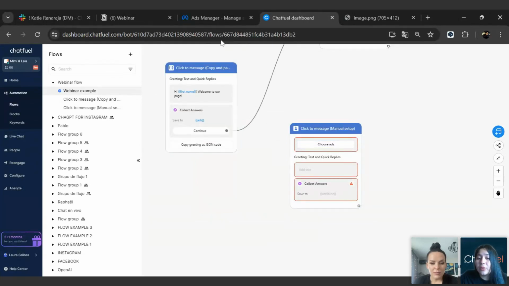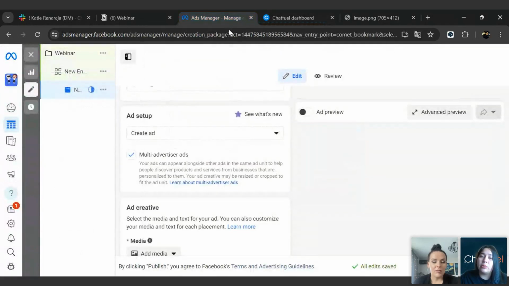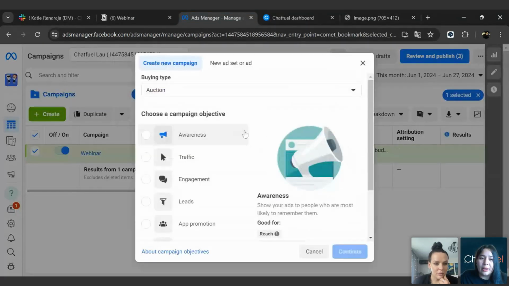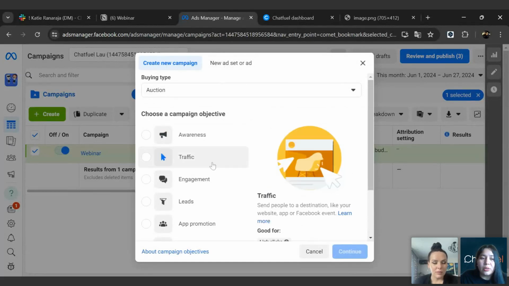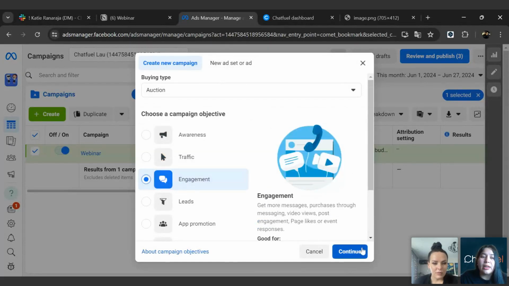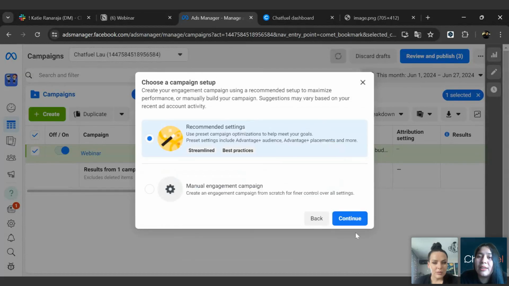What do I mean with this? Is that we need to set up the information one by one. Let me show you right now. So let's go here, and we're gonna go to Ads Manager, and I'm gonna create another campaign to make it from scratch. So I'm gonna click also in engagement, then I'm gonna click in continue, then continue again.